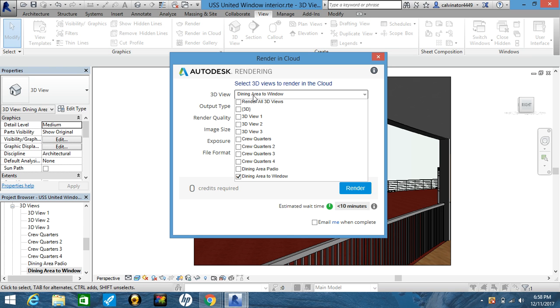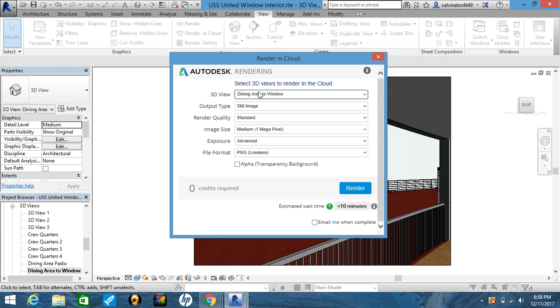So up here is your view. It'll default to the view that you're in. So right now I'm in dining area window, so it defaults to dining area window. Output type, the two I mainly do is still image and panorama. I will show you both of them in a bit.